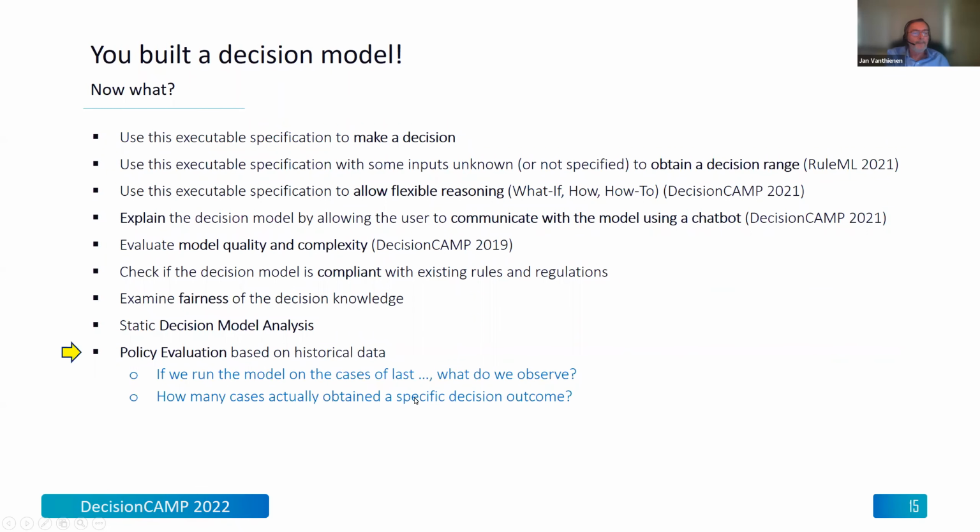Next point. If I execute, I have data. I have historical data about all my outcomes. And now I can try to do some policy evaluation. For instance, if we run the model on all the cases of last month, what do we observe? How many people did get a loan, did not get a loan? Just some statistics. How many cases actually obtained a specific decision outcome?